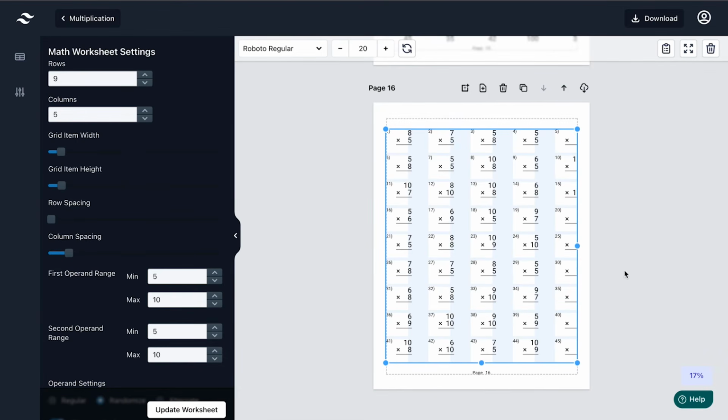I update my worksheet and you see that that has changed. You're seeing bigger numbers now, which is great.